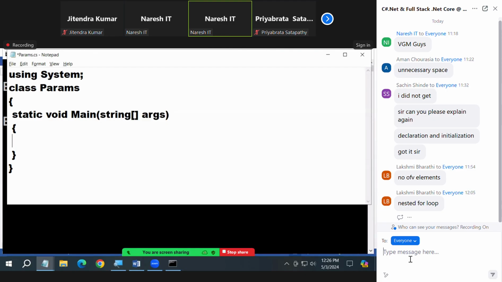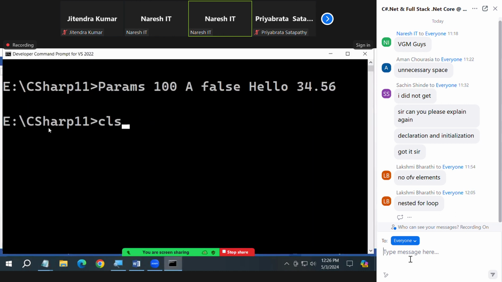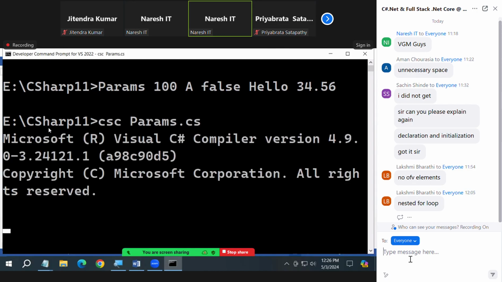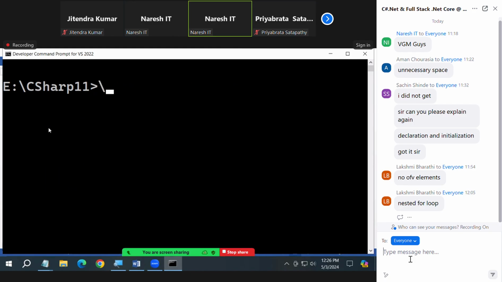Look. foreach string str in args, Console.WriteLine str. If the values come here, it has to print them on the screen. Am I correct? Come back. Recompile. Look, I'm writing params and not passing any value. Nothing is there.